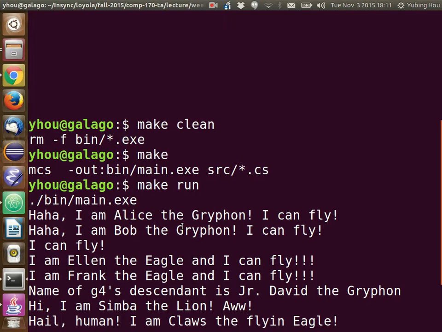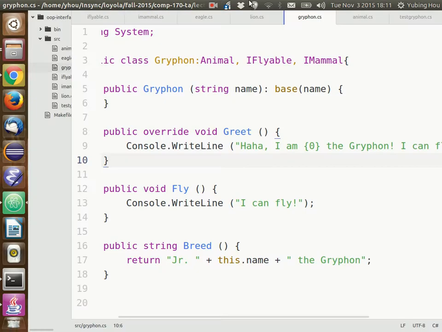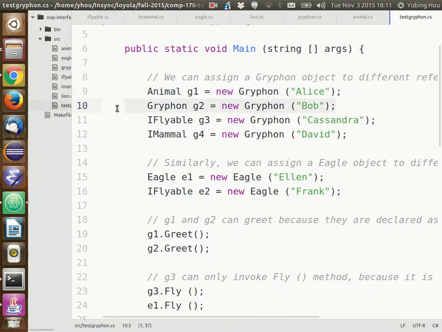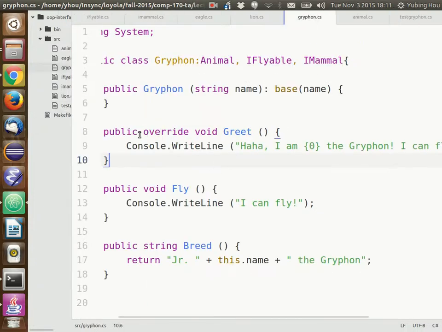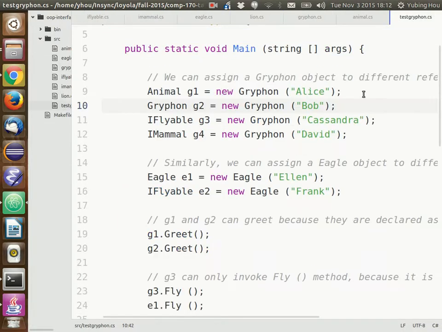Next part, Bob greets to us. And what is Bob? Bob is declared as a Griffin and is assigned a Griffin object. So therefore, Bob just directly invokes this method. It says, haha, I am Bob the Griffin, I can fly. So in the case of Bob, those two greets end up doing the same thing, but in the case of Bob, it's done quicker, or more directly, I think, depending on exactly what the compiler does. It probably really runs the same speed either way.